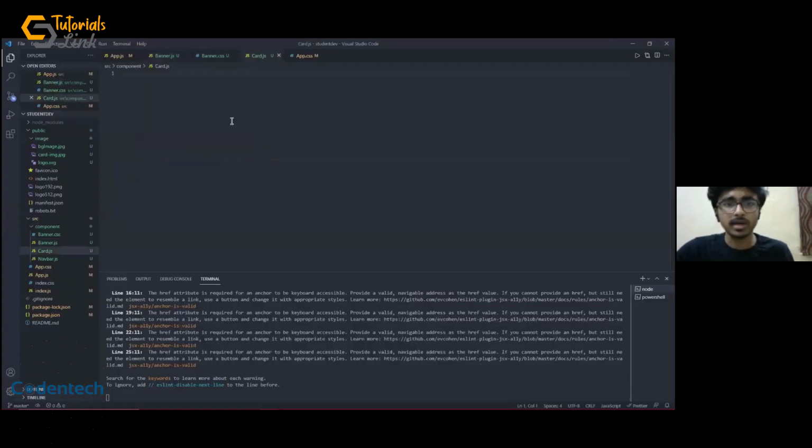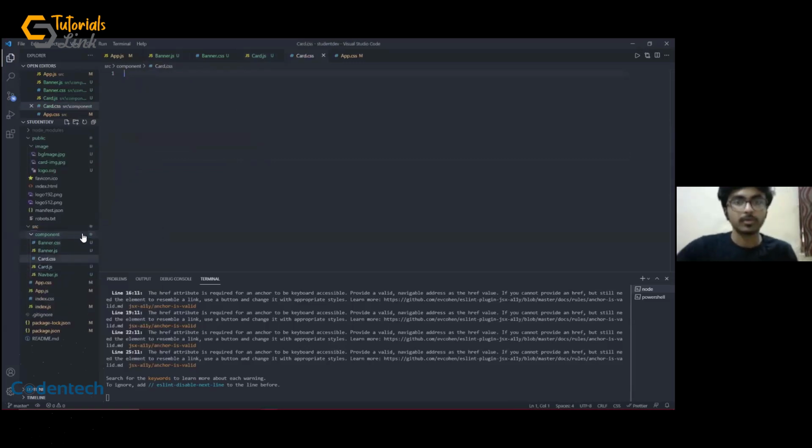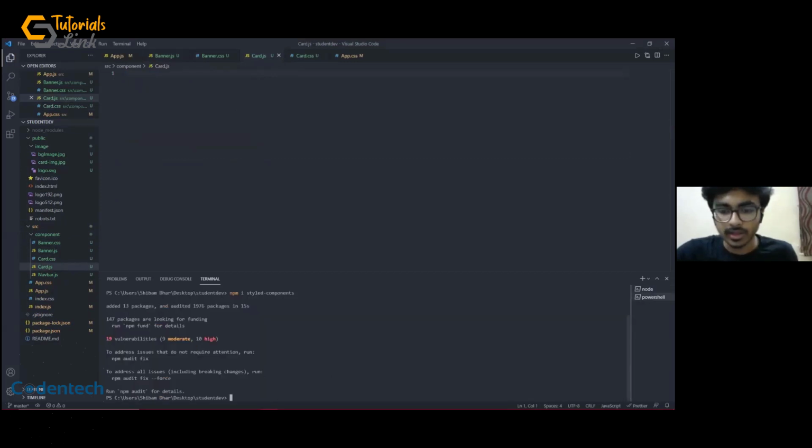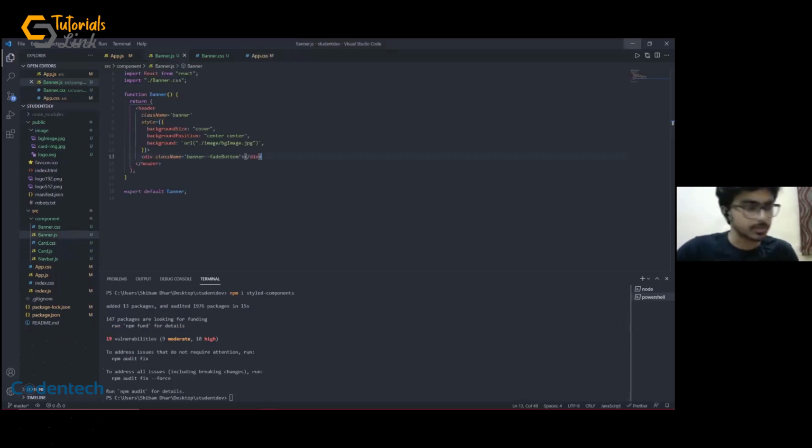Now it moves to card, and in card we have a card.css. In card.js I want the code something like I've written. Let's move to PowerShell. Okay, let me skip this part. Okay, done. So yes, let me show you my screen.